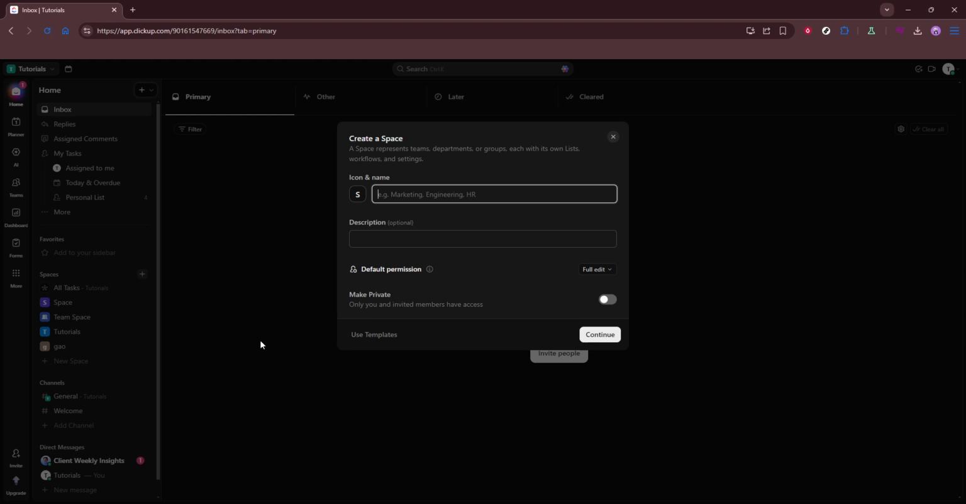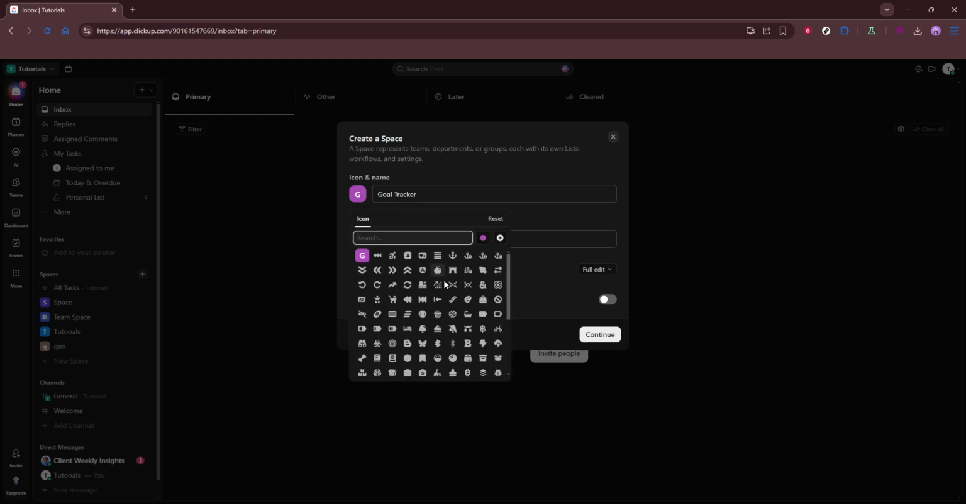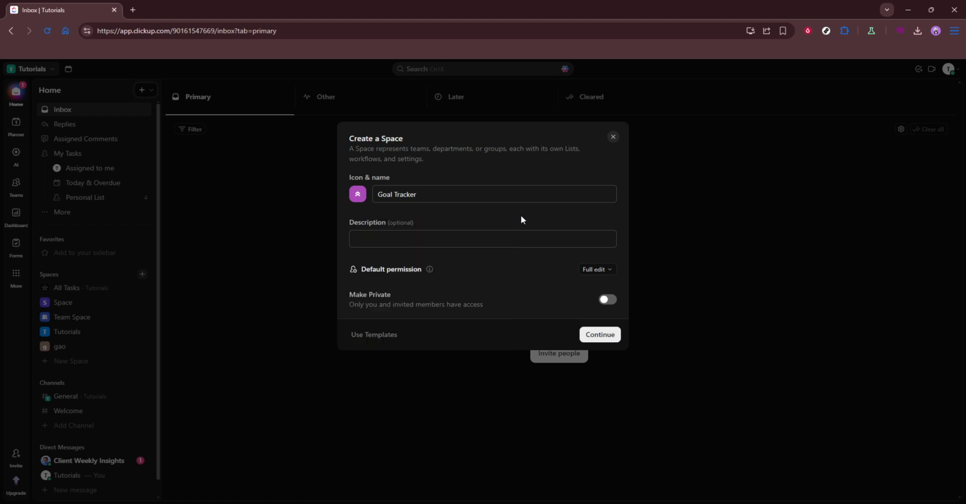Now, type in Goal Tracker as your space name. Use a name that's clear and easy to search. You can add an emoji or color to make it instantly recognizable in the sidebar. If you'd like, include a short description to remind your team what belongs here. Think goals, key results, success metrics, and review cadence. Consistent naming makes filters, dashboards, and cross-space reporting much easier later on.